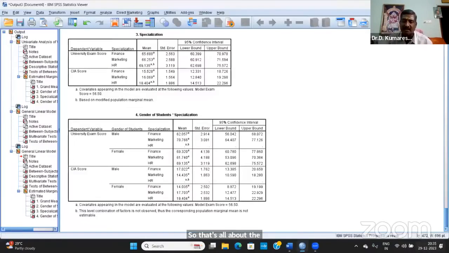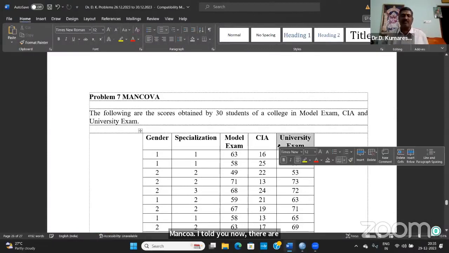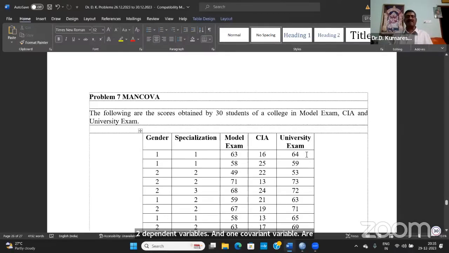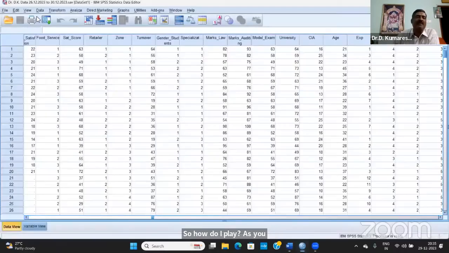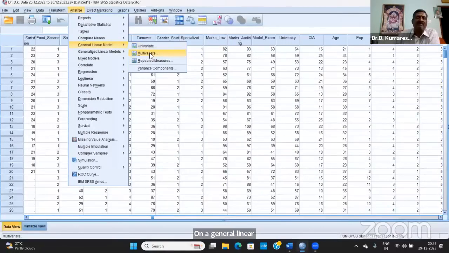So basically, in the Mancova, I told you there are two dependent variables and one covariate variable. All these variables are given in scale data. When we come to the independent variables, there are two independent variables. They are given in nominal data. So how to apply? As usual, once again recap. Analyze, general linear model, multivariate.